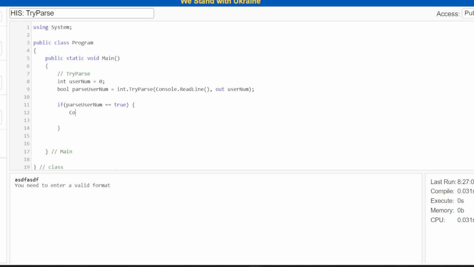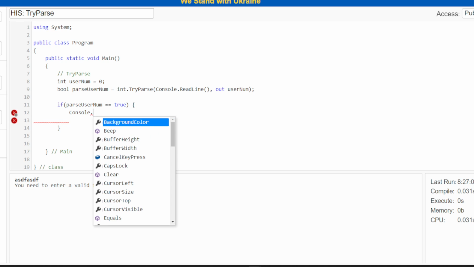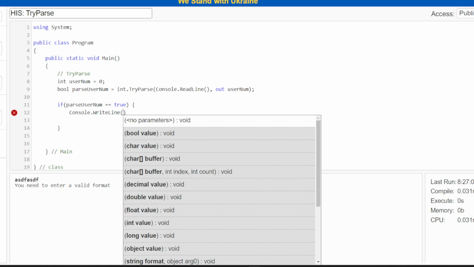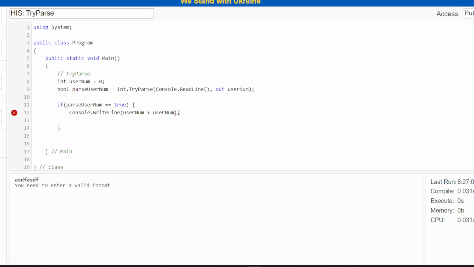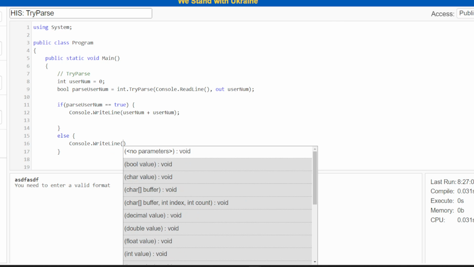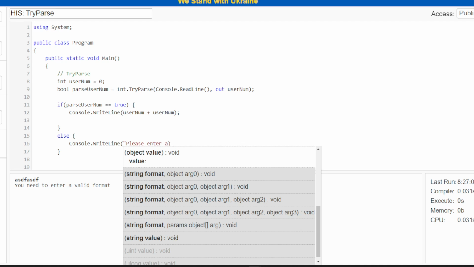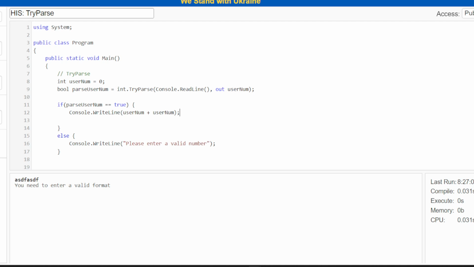Right, if true, then I'm going to do console.writeLine. And same as before, I'm going to do user number plus user number. So I am using this user number. Then I'm going to do an else down here. So in case this is false, what I'm going to say is console.writeLine, "Please enter a valid number." There we go. Let's go ahead and run it.